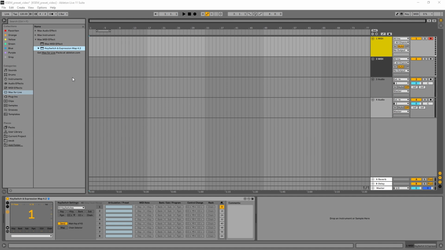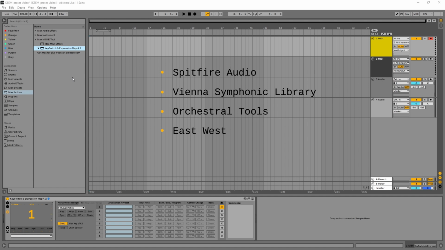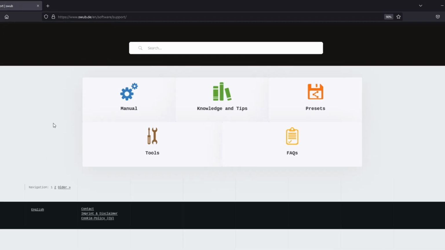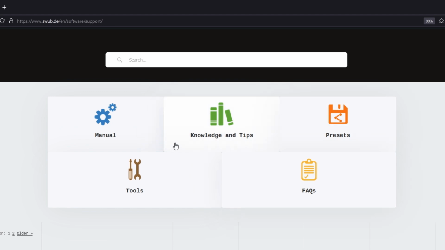In the last weeks, a lot of presets have already been added to the homepage, from Spitfire Audio, Vienna Symphonic Library, Orchestral Tools, East-West, as well as from Cinematic Studio. Here's a quick video on how to download and import them into your Ableton project. You can find the presets in the support section of the homepage. The link is copied to the description of the video below.